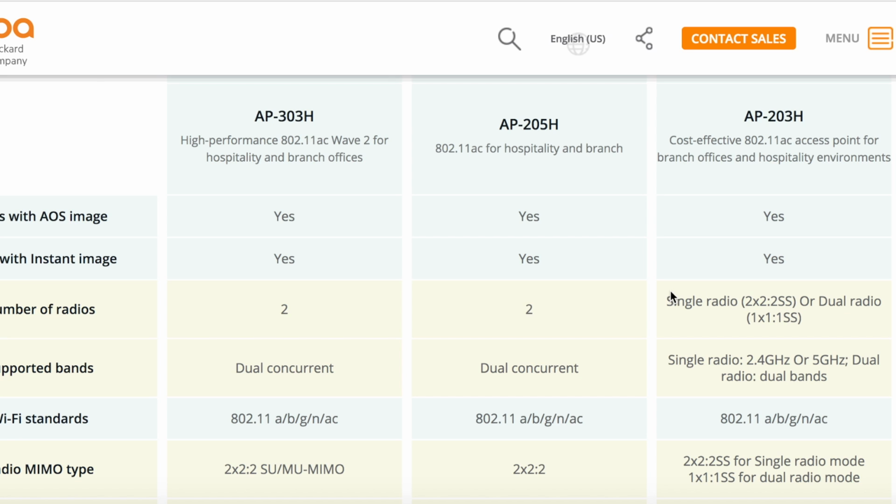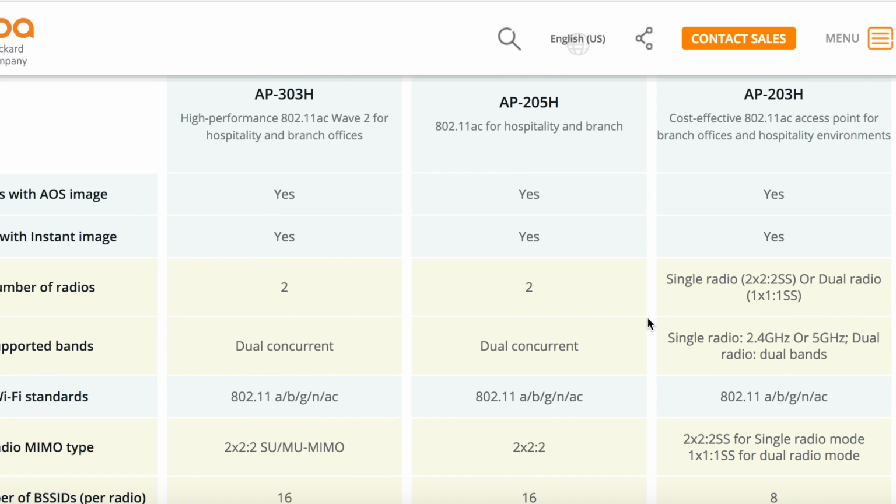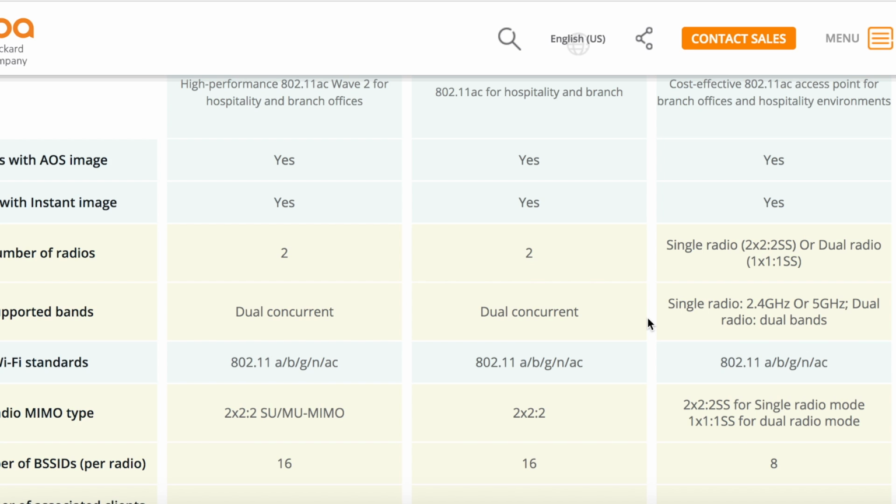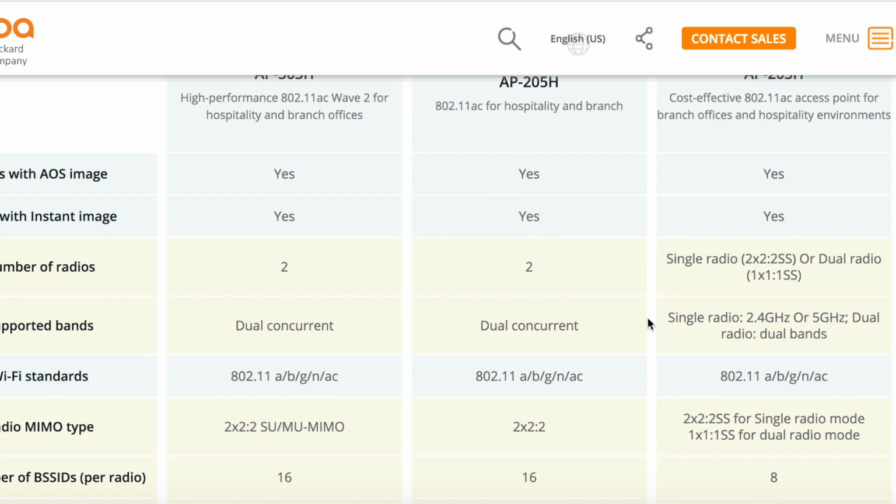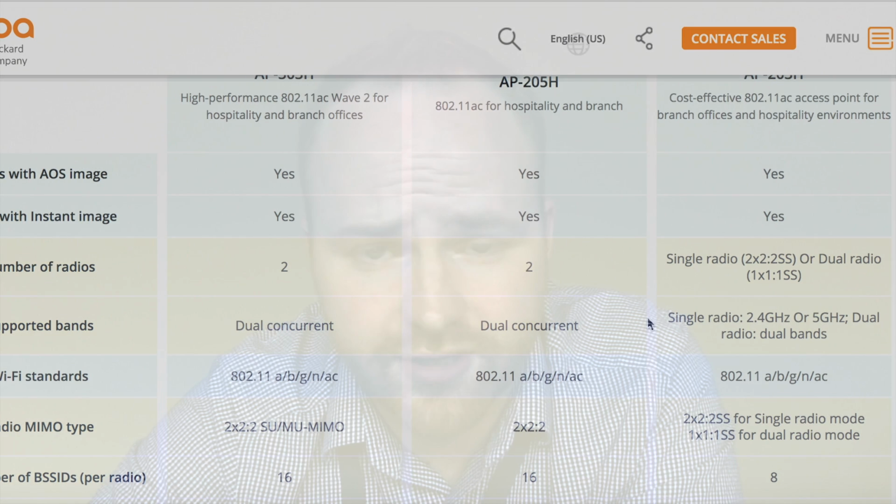Whereas if we just say let's just do the 2.4 gigahertz or let's just do the 5 gigahertz band, at that point whichever band you're using can operate at 2 by 2 using two spatial streams, and that's important. The more spatial streams, the more transmit receive chains you have, the more likely you're going to be able to service clients that have those amount of transmit receive antennas more effectively, and where technology is today, that's a pretty common thing. So just keep that in mind as you look at a 203H. It is definitely the most affordable, and with that comes a little bit lower spec compared to the 205H and definitely to the 303H.